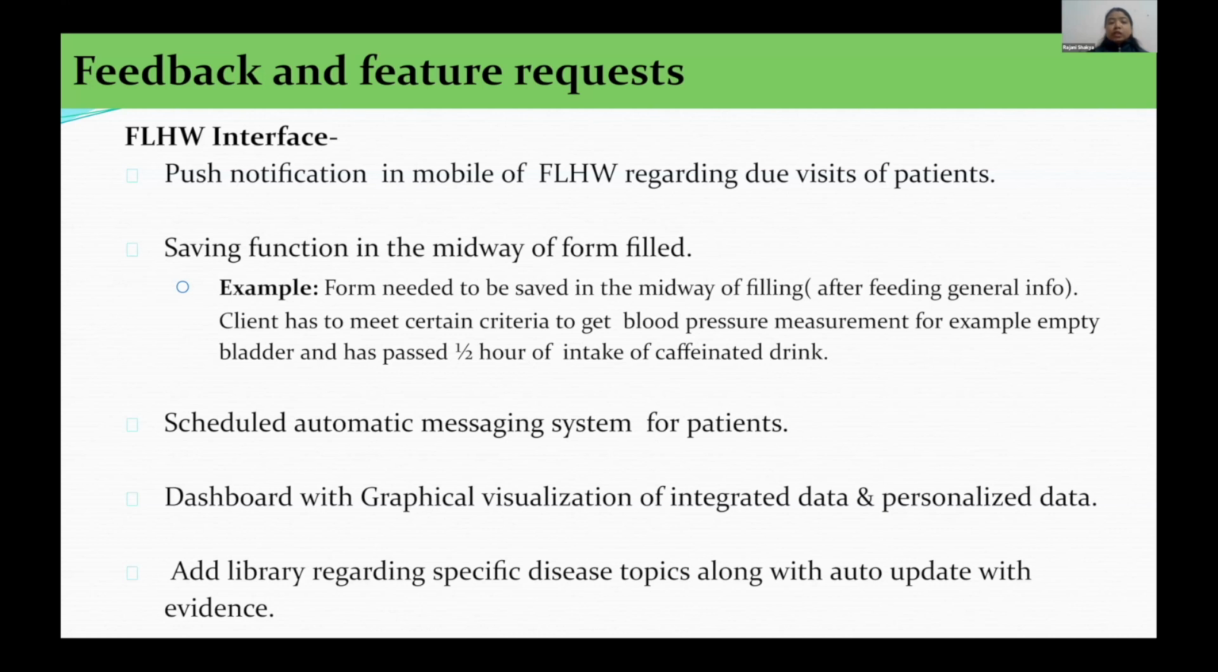It would also be great if the FLHW gets the push notification, and a saving function in the midway of the form field. Just like in hypertension cases, if the patient has just taken a caffeinated drink, or sometimes if the bladder is not empty, then the blood pressure varies. That's why it would be great if the form can be saved midway, even after filling in the general info.